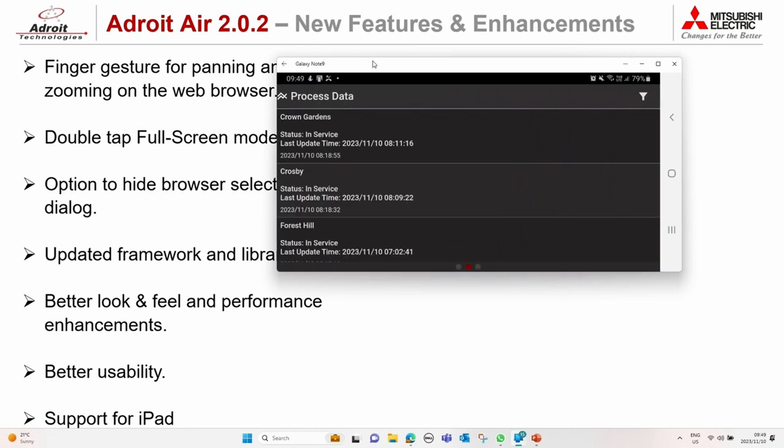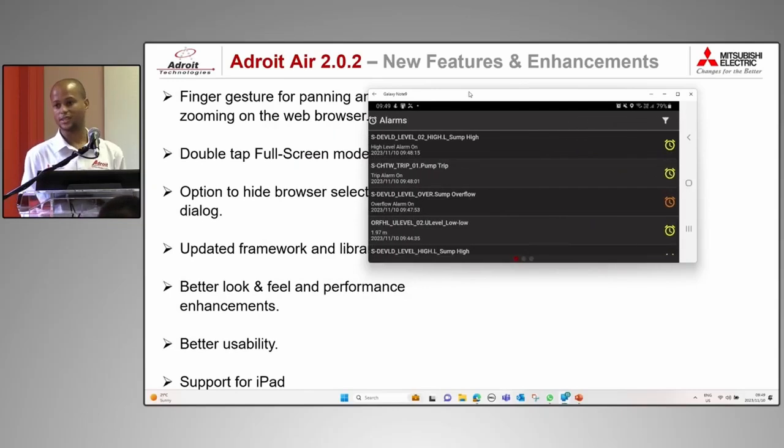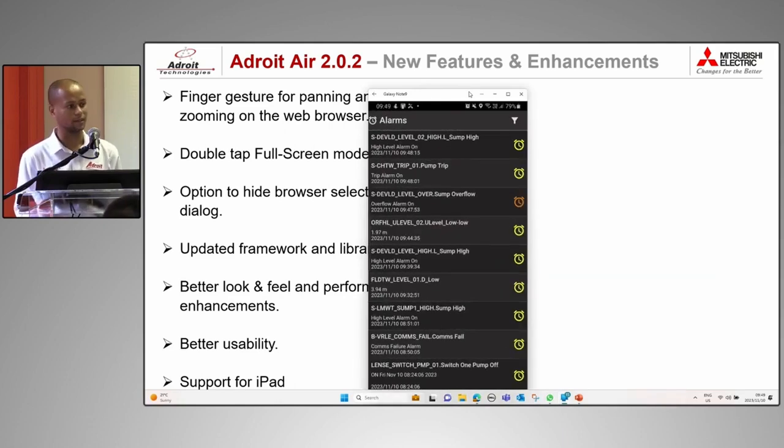So this is a very nice tool actually for me. I can have the whole SCADA on my phone, and then I'll take any questions later, and I can show you how this thing works, and how to configure it and everything.